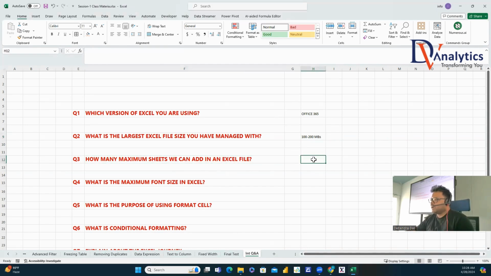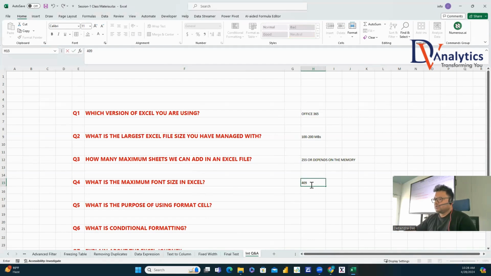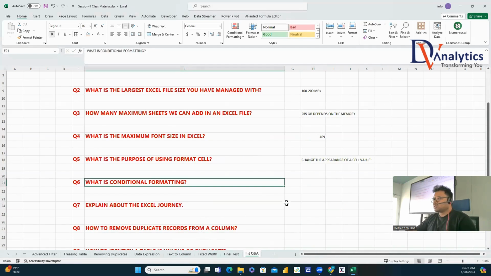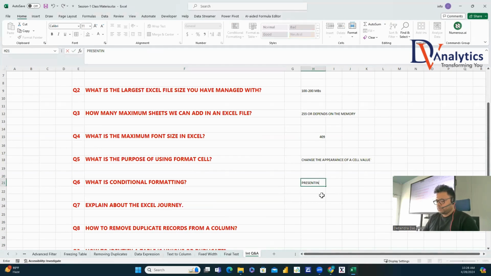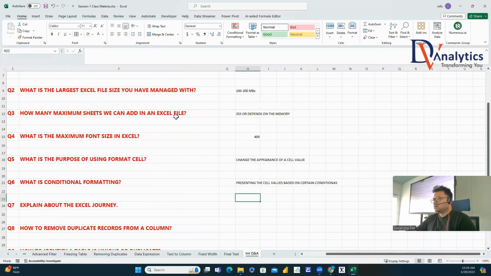How many maximum sheets can we add in Excel? It depends on the memory. What is the maximum font size in Excel? What is the purpose of format cells? Change the appearance of a cell value. Yes or no? Are you getting this, guys, everyone? What is conditional formatting? Presenting the cell values based on certain conditions. True? Everyone? Are you getting it?